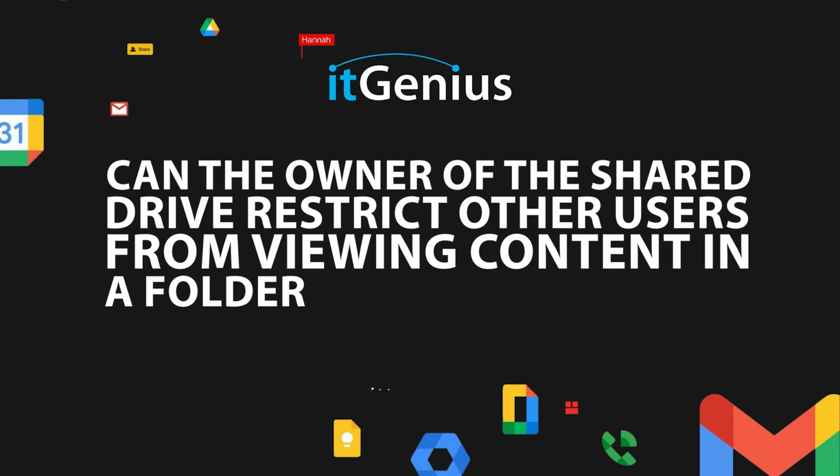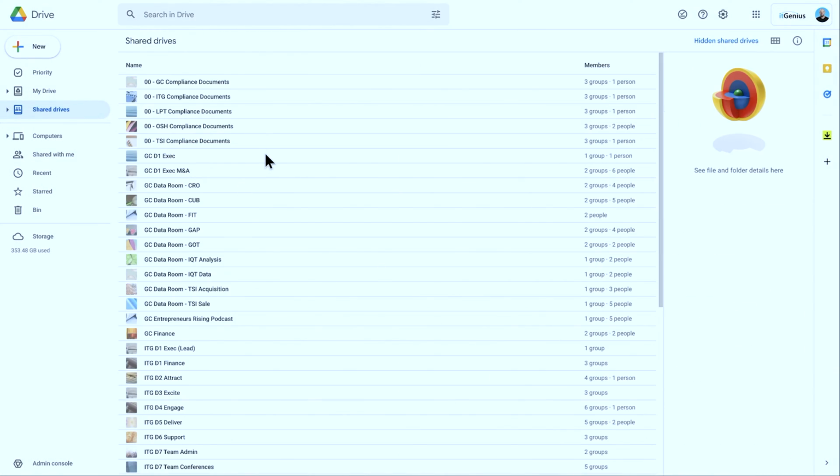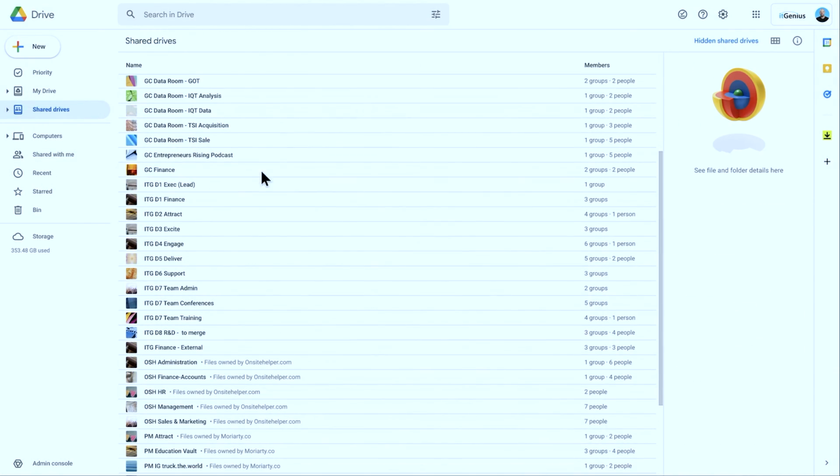Hello, I would like to find out if the owner of a shared drive can restrict other users in the shared drive from viewing content in a folder. Unfortunately, that is not currently available, but it is my understanding that Google are working on it. So right now, the only option that you have working with Google Drive and working with shared files is to actually set up your permissions on the top level or the root level of a shared file.